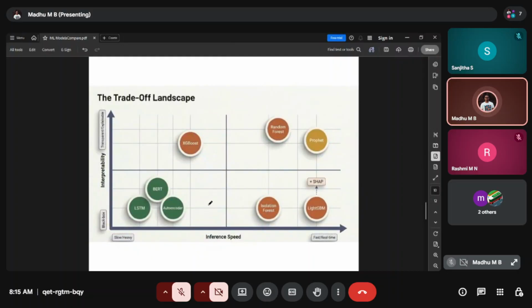So let's understand in a broader view what exactly the trade-off is. Now you see this graph is to understand which model fits in which category. Initially I was talking about LSTM, BERT and autoencoder. If you see here, this is the slower one, slower and heavy.